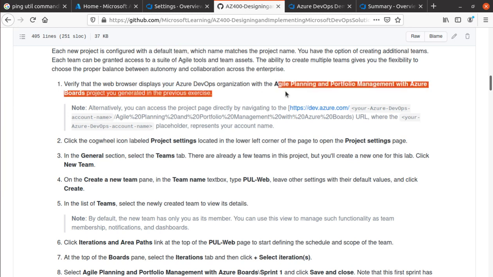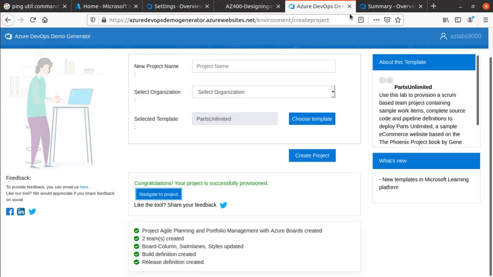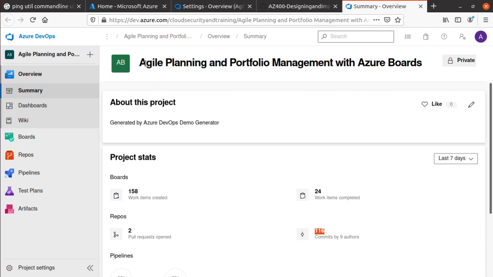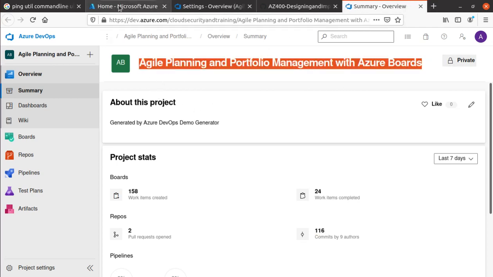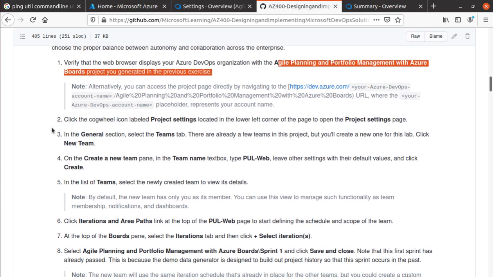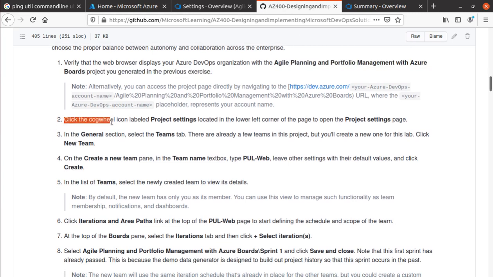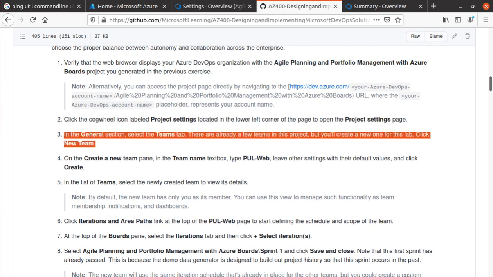So what we want, verify the web browser displays your Azure DevOps organization. We already did that, so we already went there. So I can close this, and this is our project. Now in this one, they're saying click the gear wheel icon, labeled Project settings, located in the lower left, and then in the General section, go to the Teams tab.